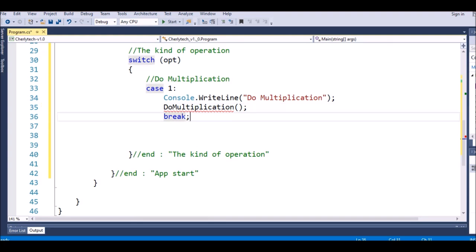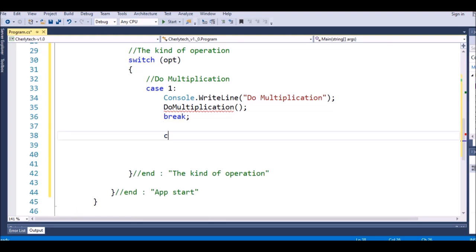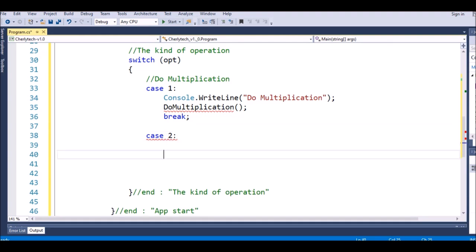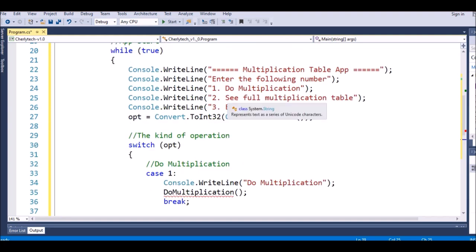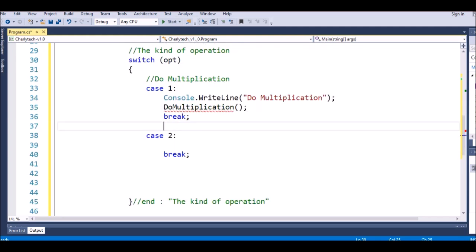So we are going to, for the case number 2, we talk about see full multiplication, right? So we just comment in here see full multiplication table, right?